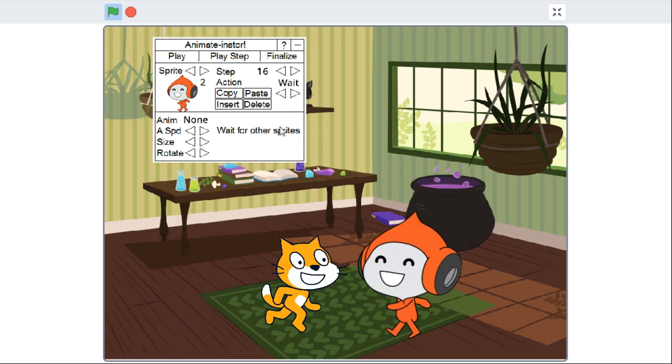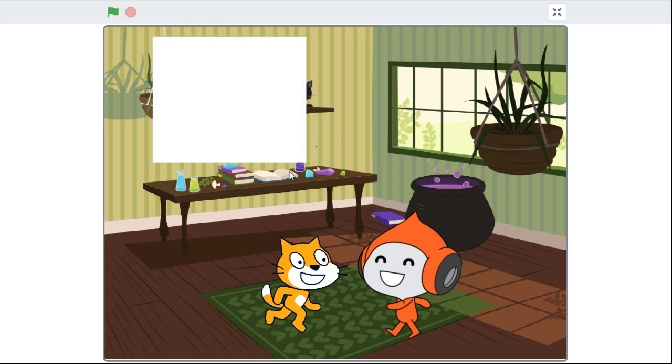But anyway, let's say we're happy with it, and we're going to finalize it now. Are you sure you want to finalize it? What does this mean? When you finalize this animation, this control panel will disappear, and you'll no longer be able to add any more frames or anything. And then your project will be ready to publish.